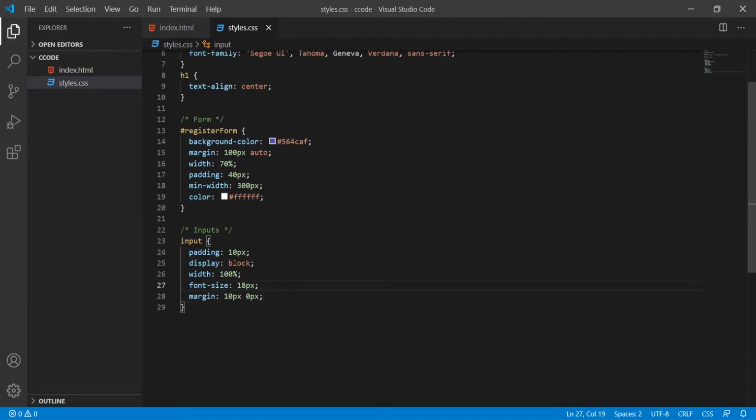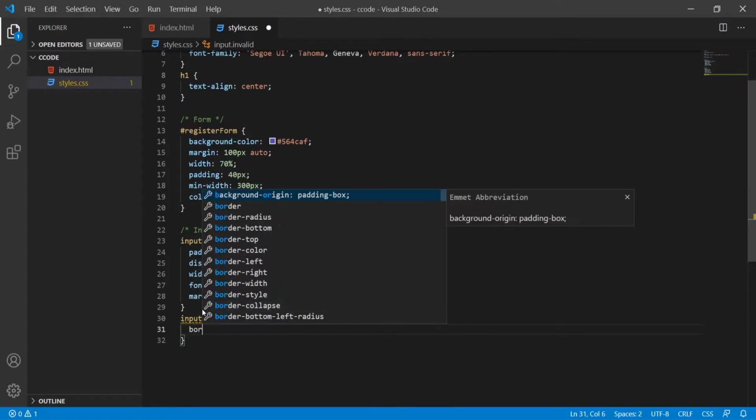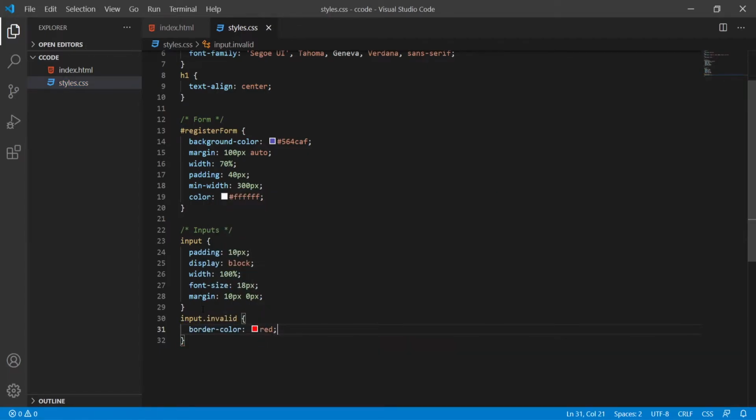I will also again target my input and the input with the class of invalid. This invalid class will be passed through JavaScript later. If the input field doesn't contain any value inside, at that point it will hold the invalid class, and that input field that holds invalid class should have the border color set to red. The reason for this, we will just show this as an error at that point.